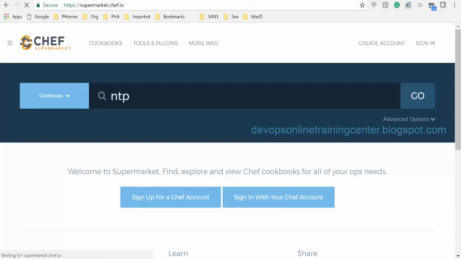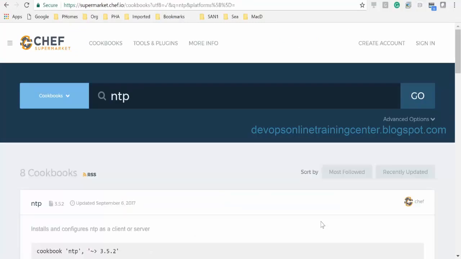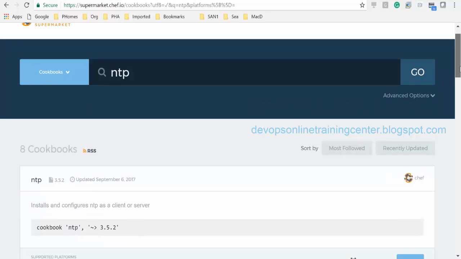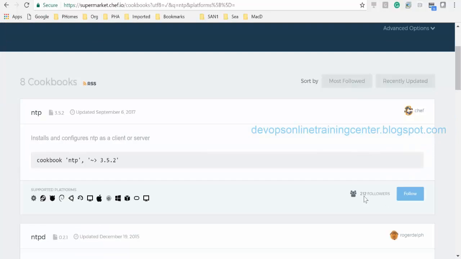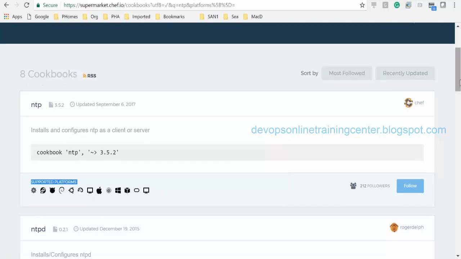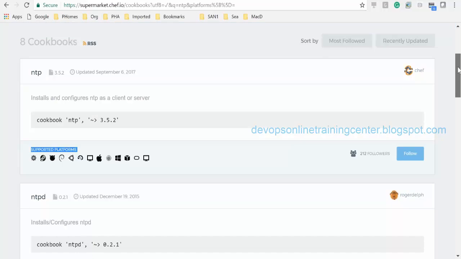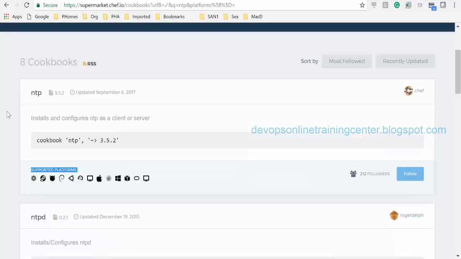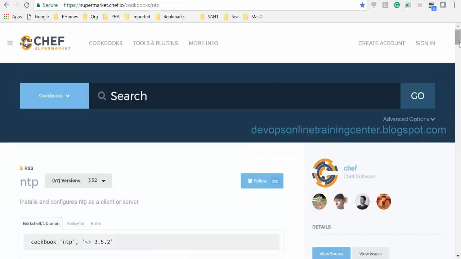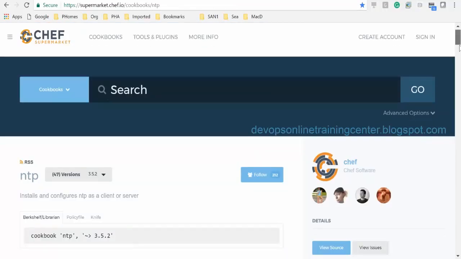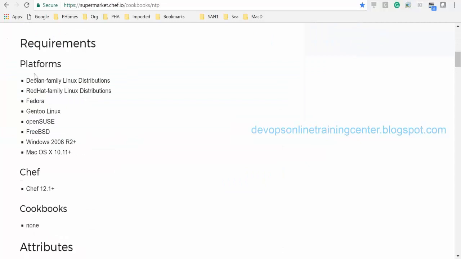And let us say NTP cookbook, and we can just download the cookbook, read the description, and execute it, right? So here it is given on which platforms it is supported. If I search for NTP, all these are the cookbooks, NTPD, NTP cluster, NTP date and all. Okay, so we can select one of them and see what is the distribution it supports, right? So this is supported on these platforms.